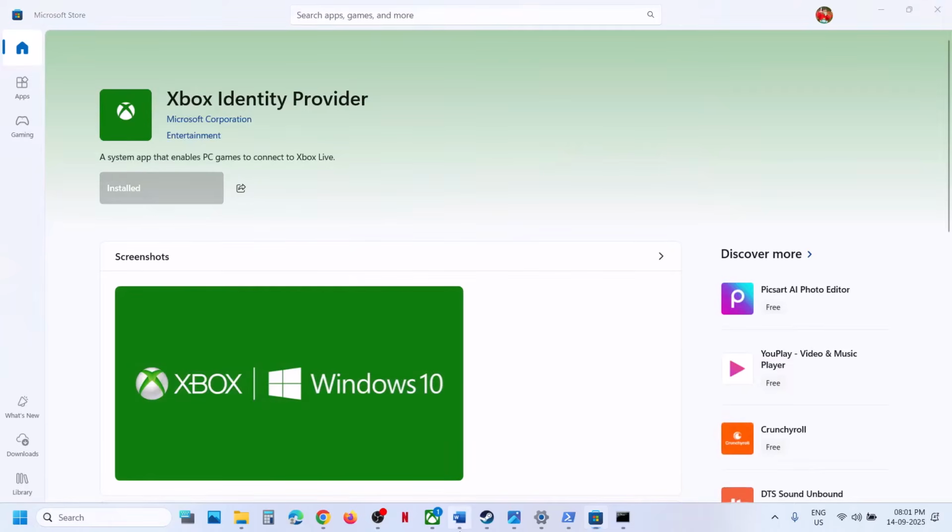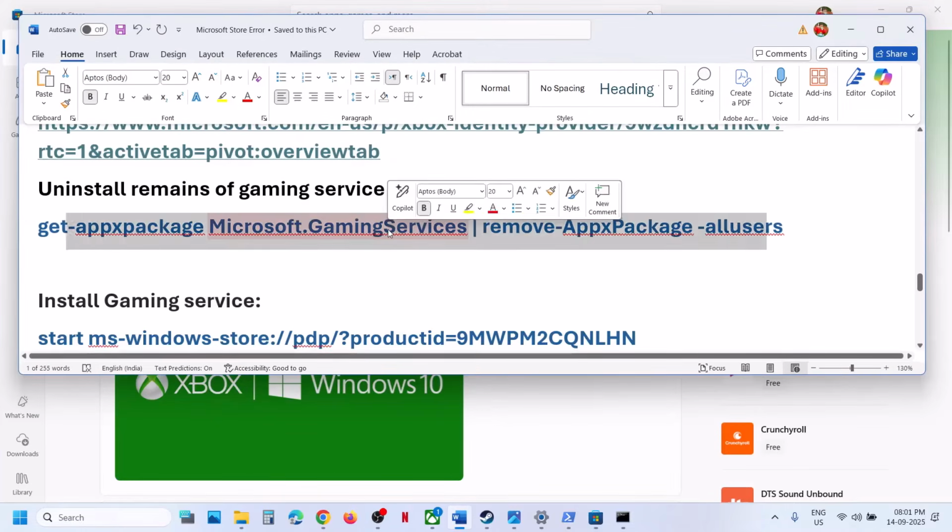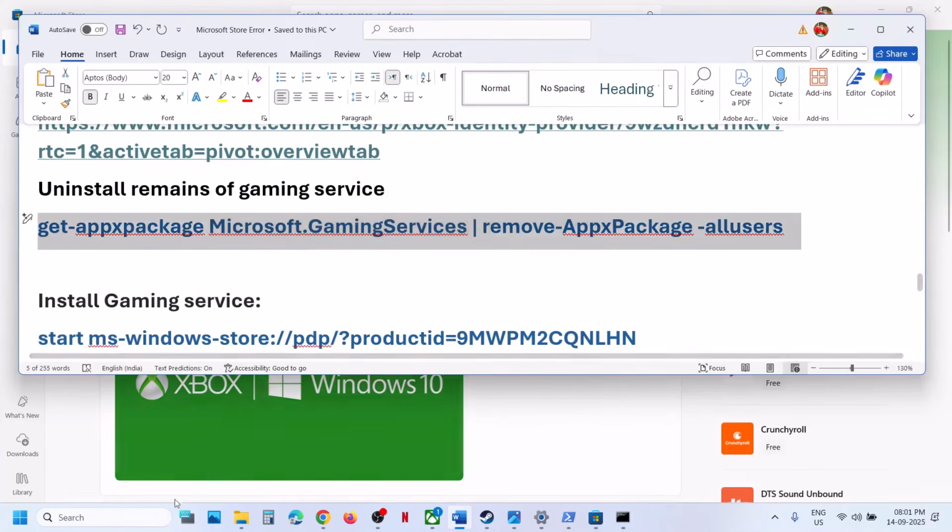In my case it is already installed. Now you can check. Still not working. Uninstall and reinstall gaming services. Copy this command. This command is provided in the video description.